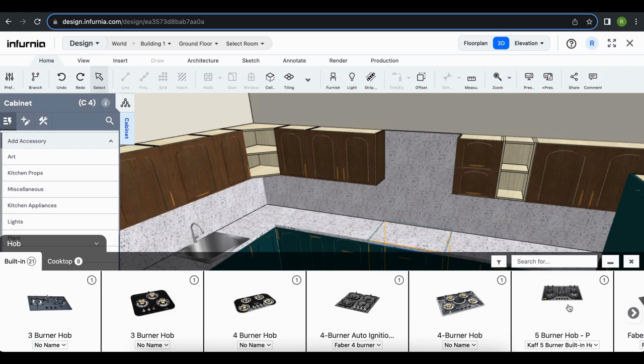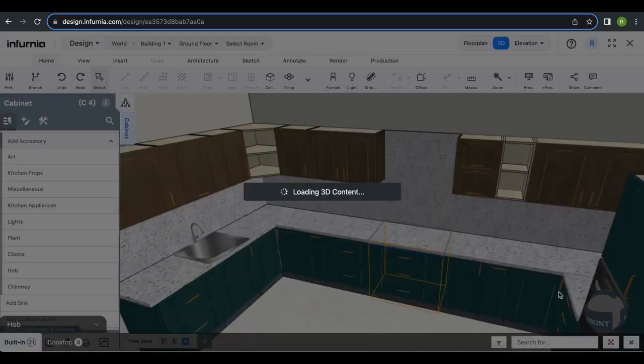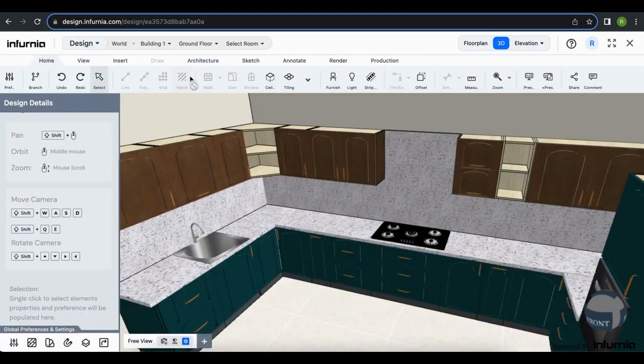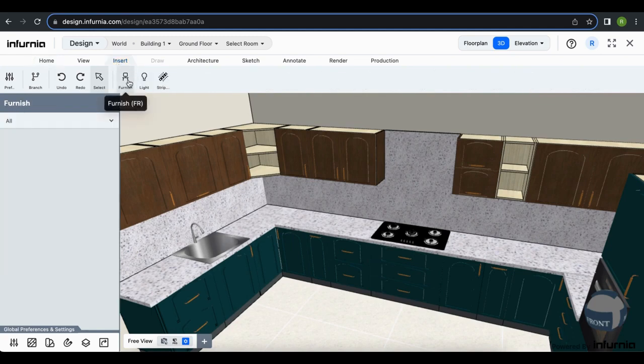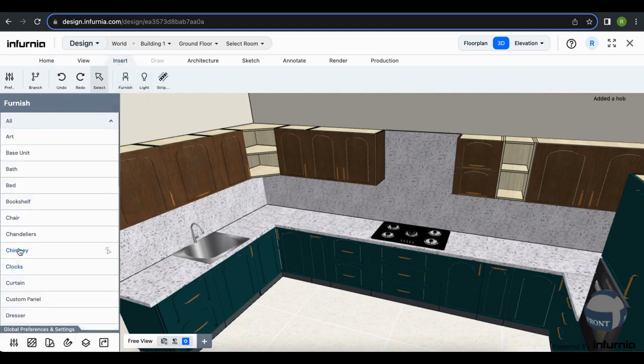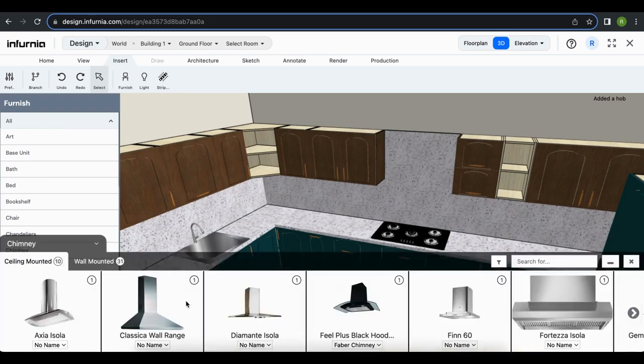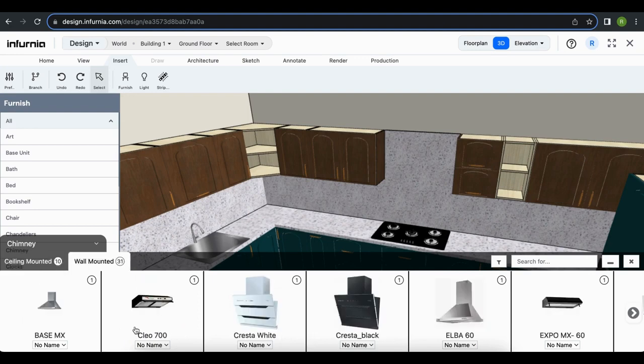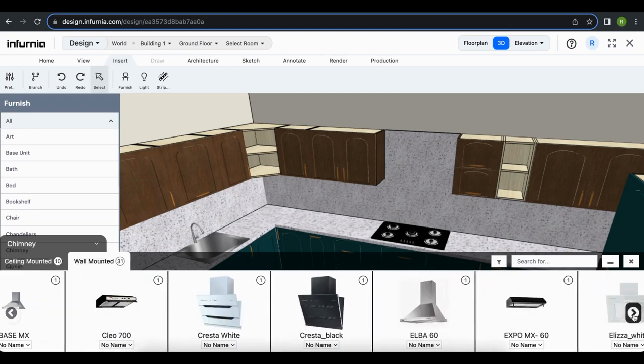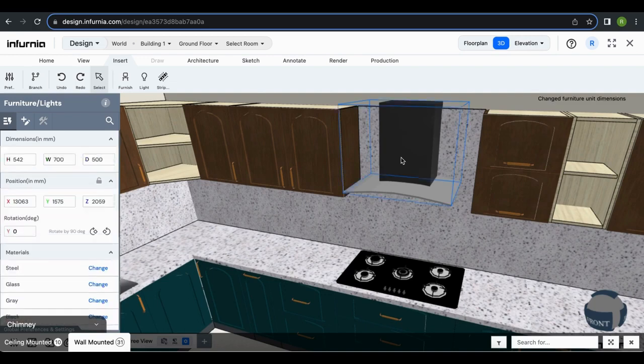Let's say I'm using this particular hob and it gets added to that particular cabinet. Another element that you want to add might be your chimney. So you can go into insert and furnish, and herein you have an option of chimney. You can open the same and you can add any chimney that you want. We have ceiling mounted and wall mounted options. So I'll go for a wall mounted option here and I'll add any chimney that I require. I've changed it into 700 mm width and I'm placing it as per my requirement here.